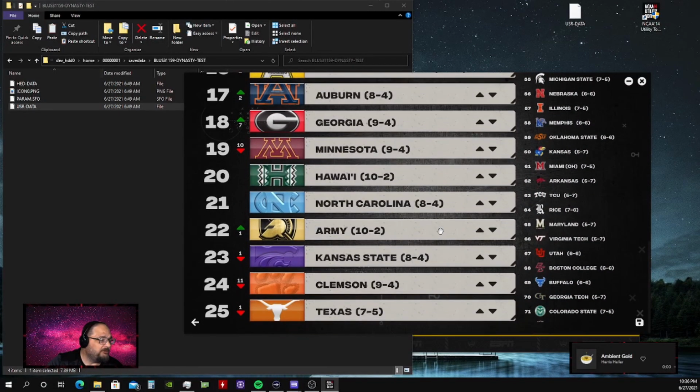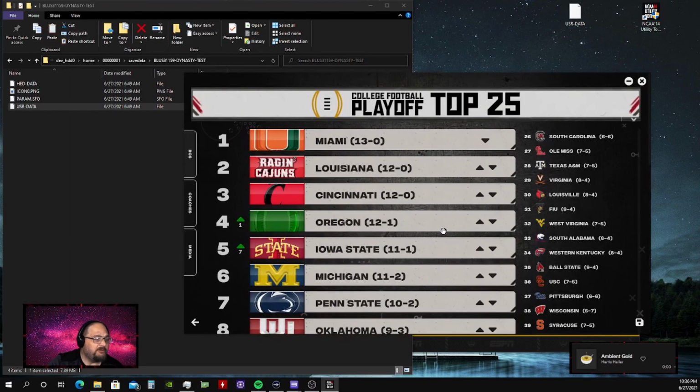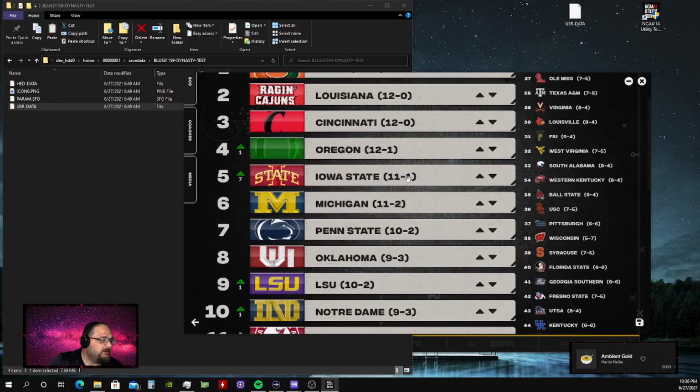So if you feel like somebody's getting slighted, or if you're one of the guys that think the lower tier teams don't deserve to be in the top 4 or whatever, this would be our 4-team playoff. So we would have Miami at Oregon, or Oregon at Miami, and Cincinnati at Louisiana. And Iowa State would be the oddball out.